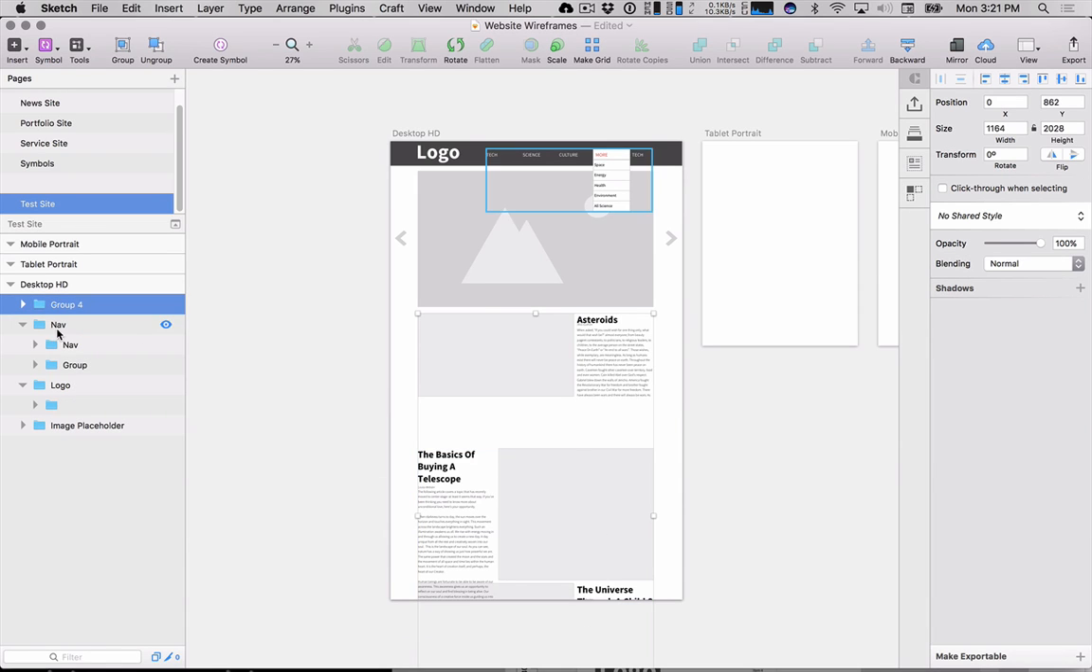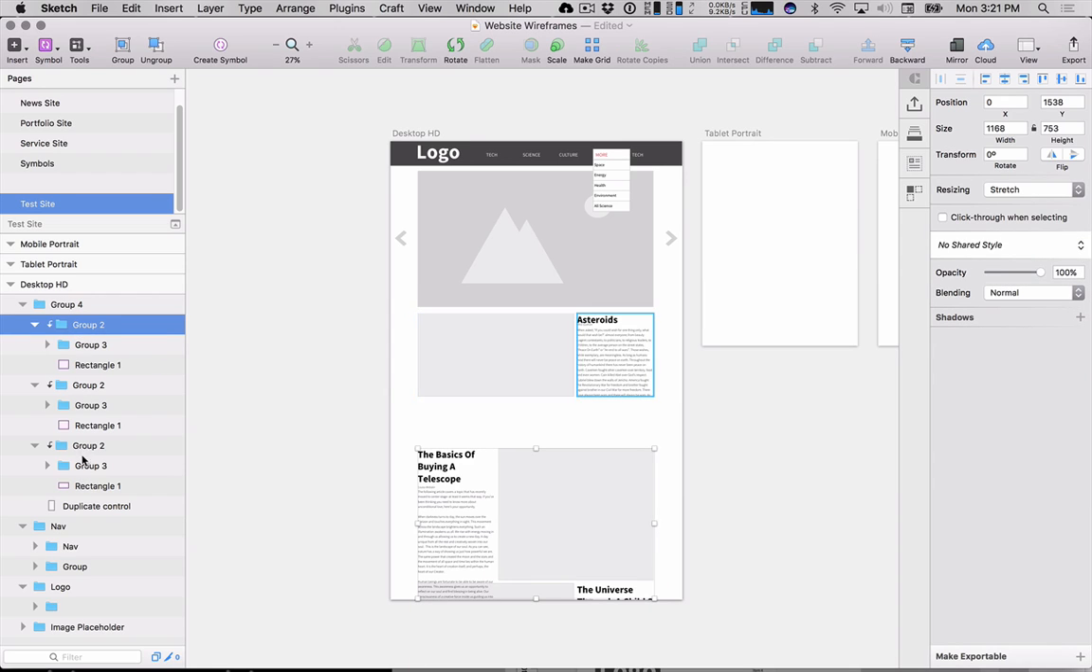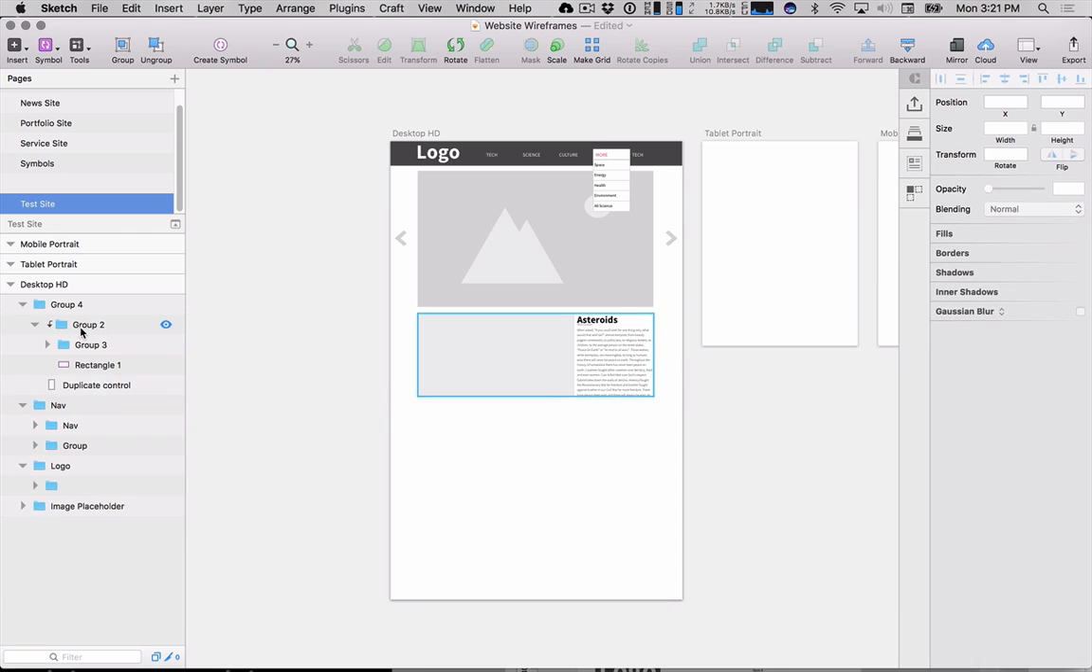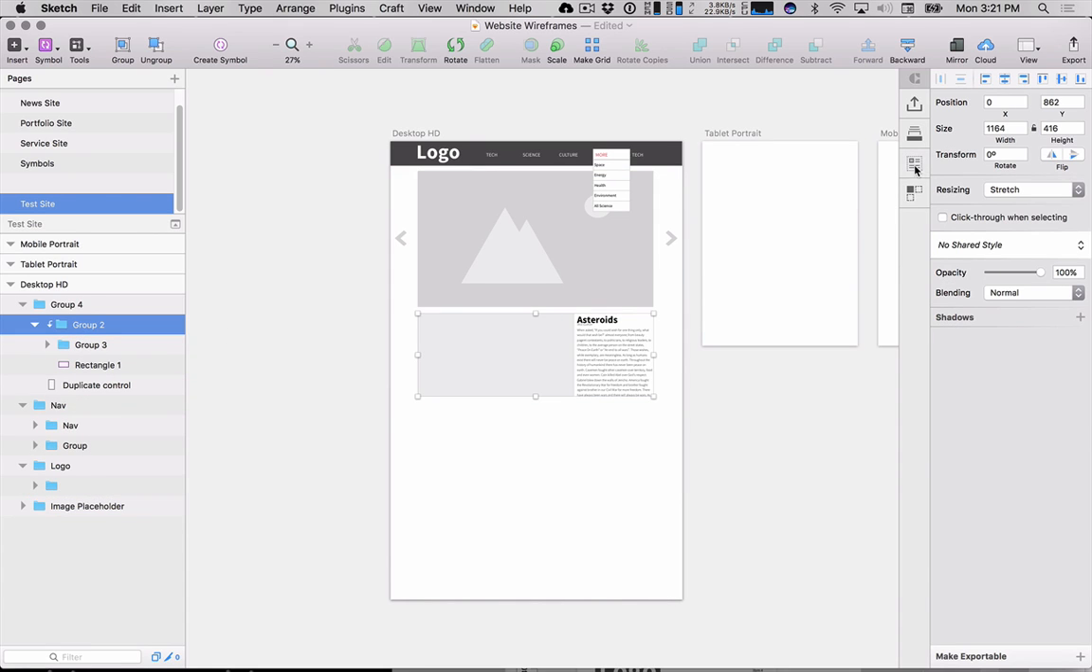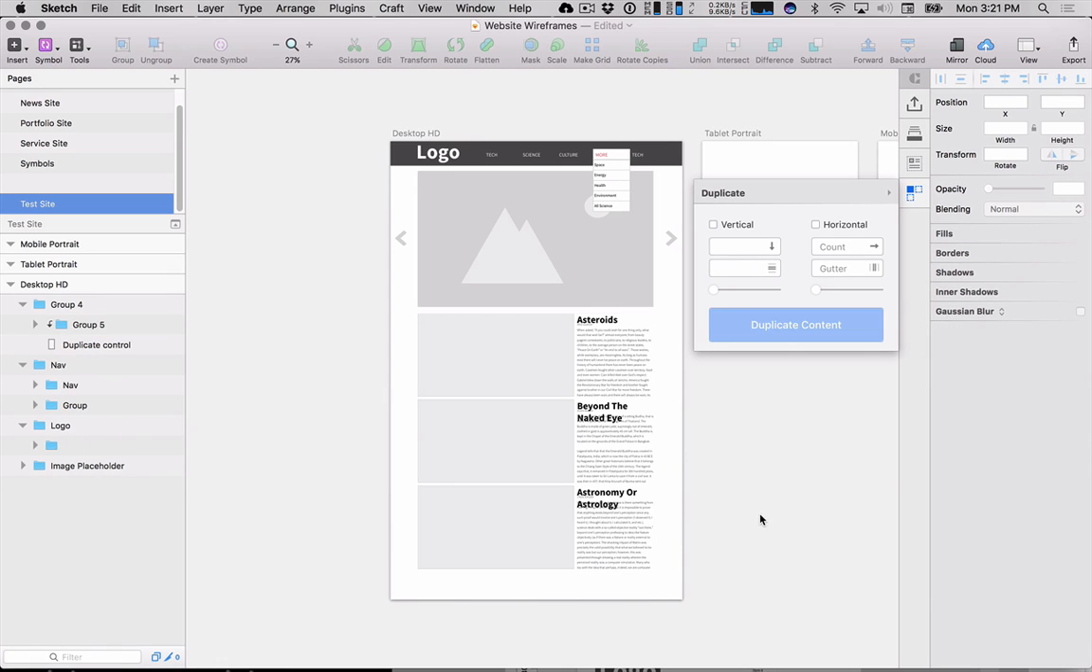I didn't like that stuff, so I'm going to keep this group, get rid of these two groups, and then duplicate these groups again. Really easy, right? And then come in and flip them or not flip them. It's whatever you want to do. It's super, super simple, and we can do whatever kind of website we want.